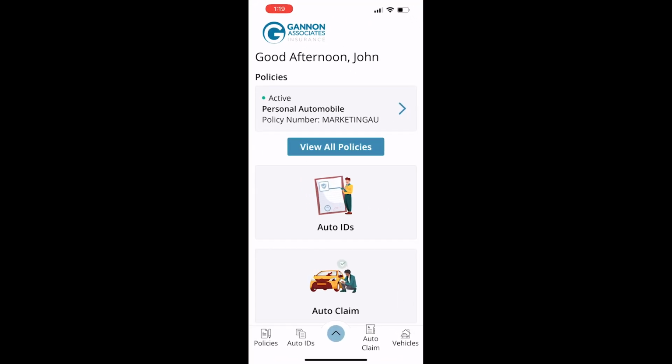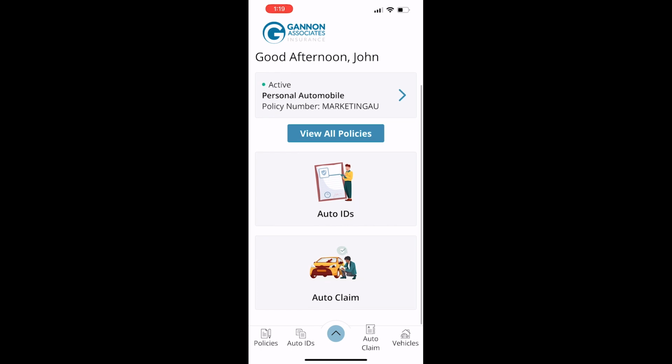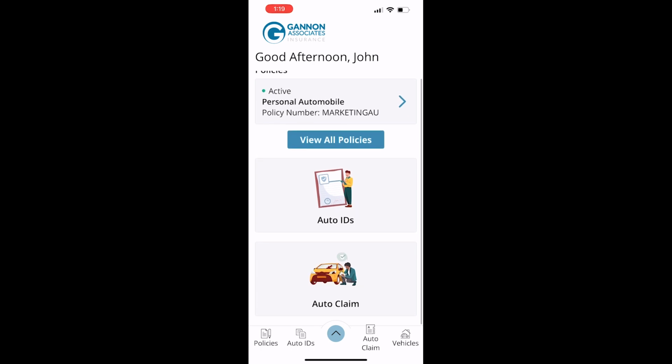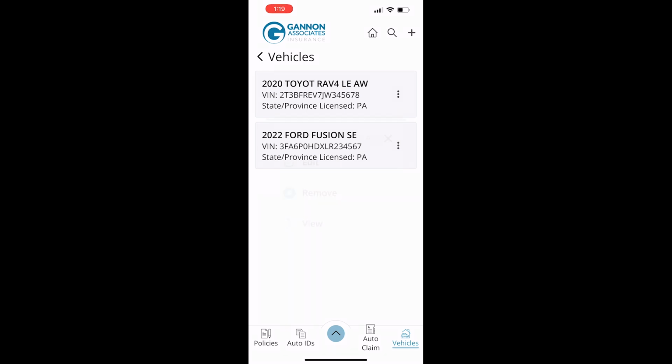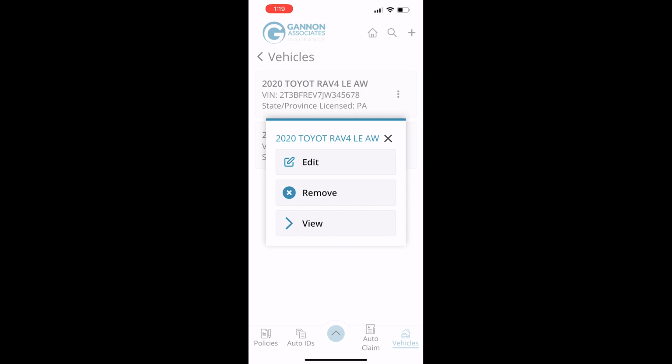This is the home page, and it will be personalized to your information and coverages. We are going to start with Vehicles at the bottom right. This will show you all of your insured vehicles. Tap on one and three icons appear.